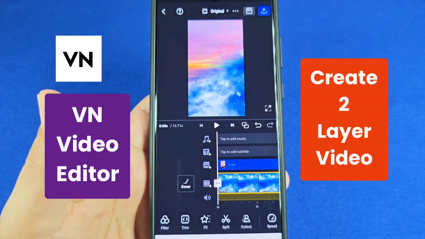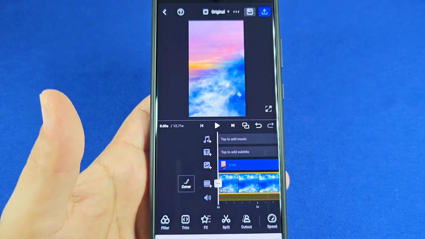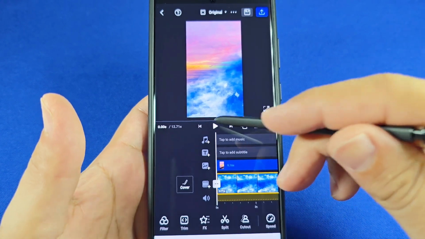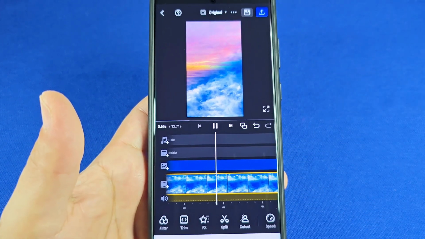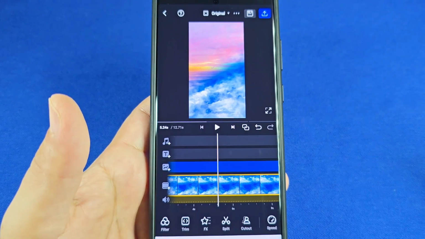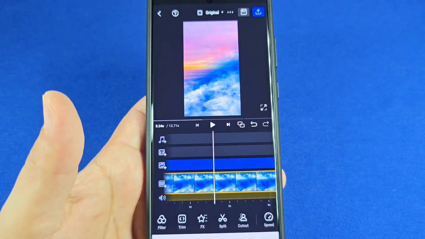How to layer two videos or mask a video over the main video, creating a two-layer video effect with two videos playing at the same time. This is with the VN Video Editor app, and as always, make sure you have the latest update.